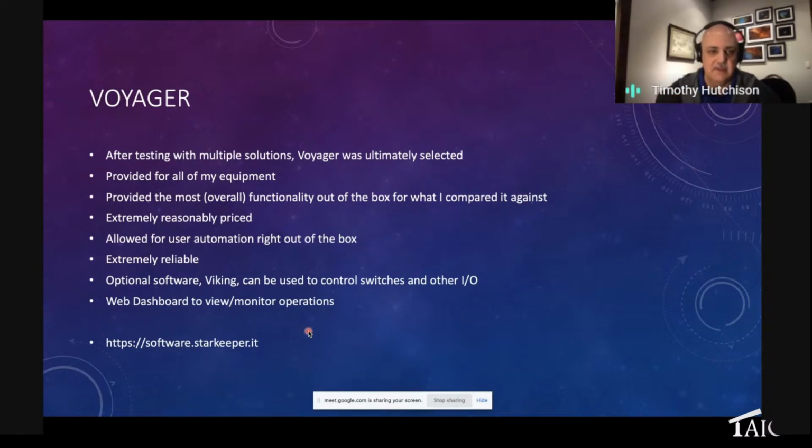So the software is written by an Italian company. This is their website here, software.starkeeper.it. Gentleman by the name of Leonardo Orazzi is the author, the main author, and terrific guy, very, very helpful. I've been really happy with the experience that I've had with them.